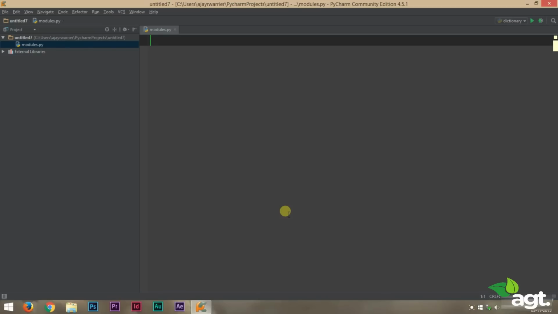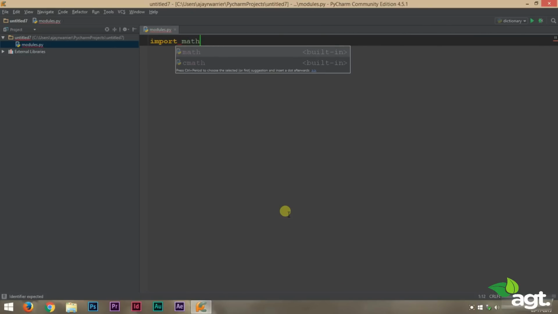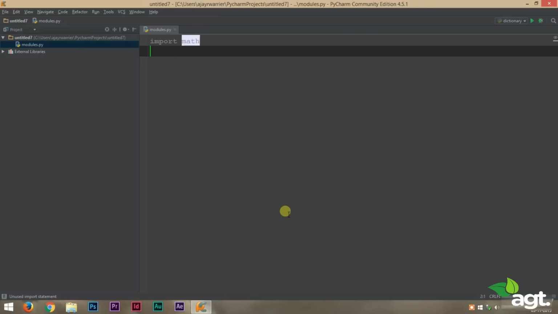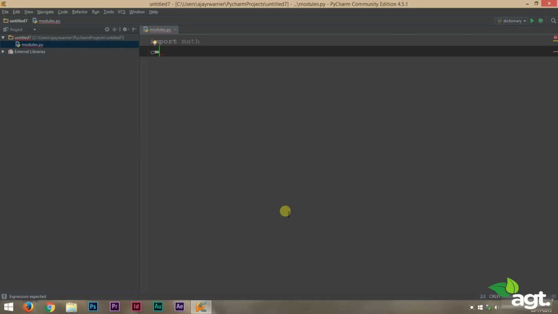About predefined modules, we cannot just directly use a module. First, we must tell Python that, hey, we need to use this module. So to do that, we use the import keyword followed by the module name. In this case, we'll use the math module as an example. The math module is a predefined module. I told you it contains mathematical operations. So to use the math module, I'll show an example.